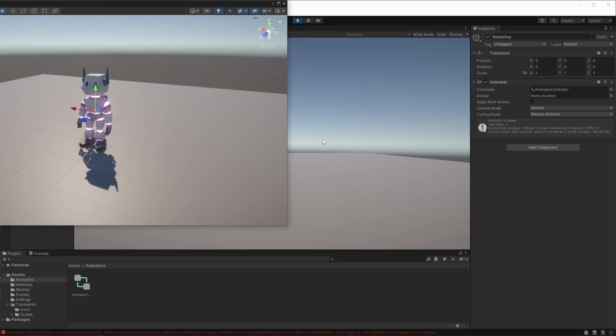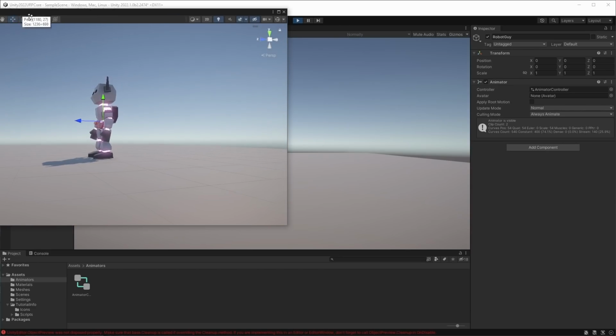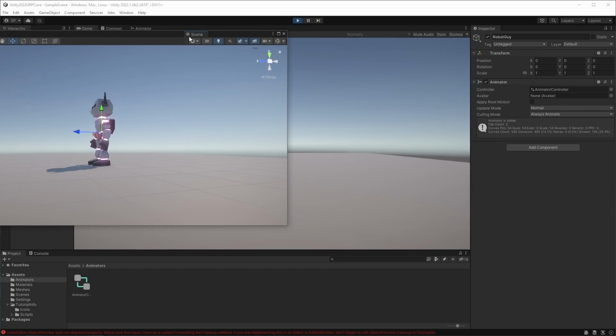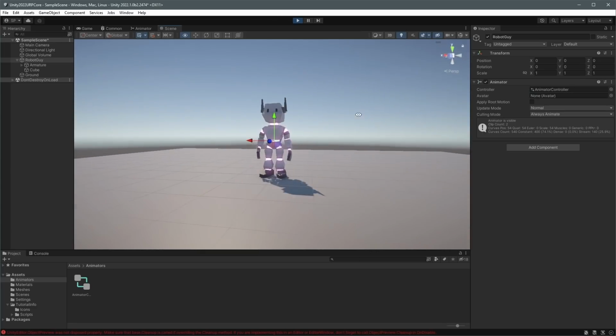In the scene view, we can have a little look around, and it's just standing there with a looping breathing animation. We don't have any movement set up or anything like that at the moment.